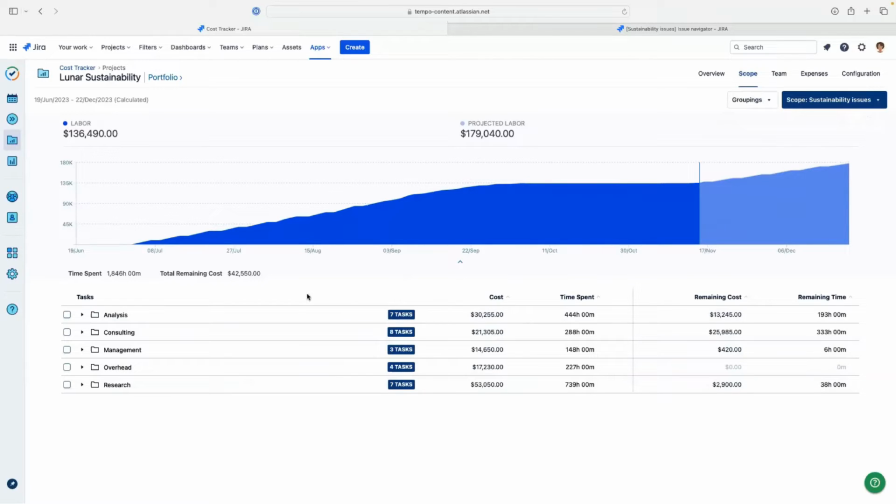So finally, the timeline is automatically generated by Cost Tracker, which is great. So it goes from the very first time that's logged to any of the issues in my JQL, all the way to probably the present date. And because I have plan time, it also shows up right to the end of December here. So that's automatically generated for you.